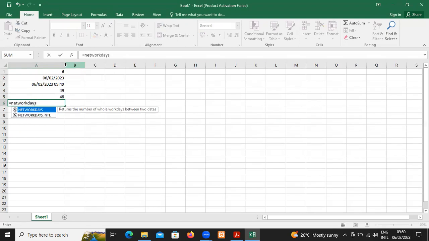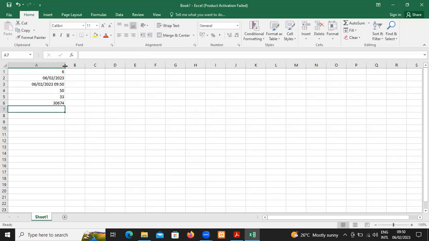NETWORKDAYS. Okay, bracket open. It wants a start date. From which date to which date? I offer 2022-01 as a start date. From 2022 January 1st till today's date, how many working days?